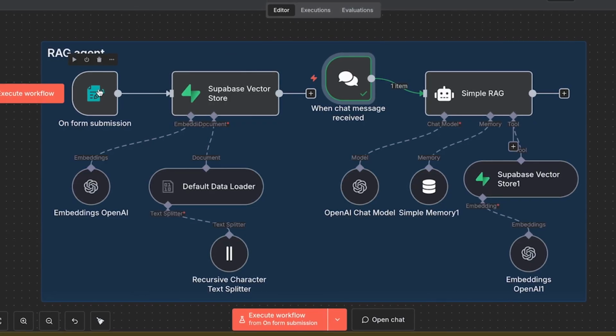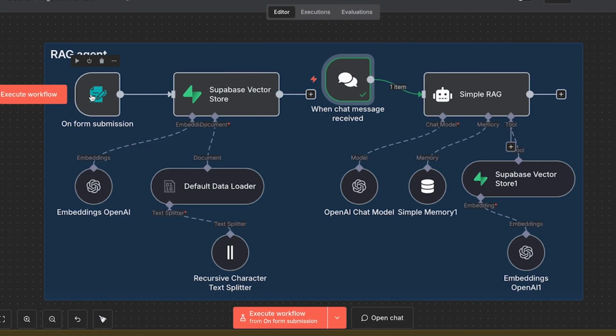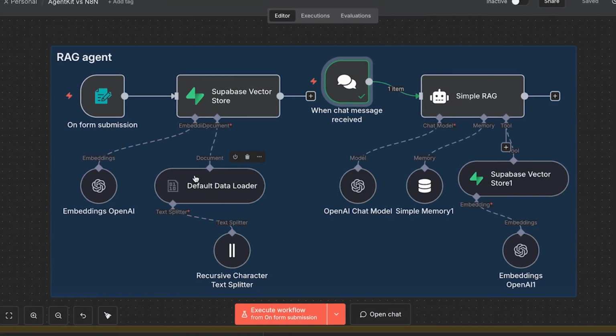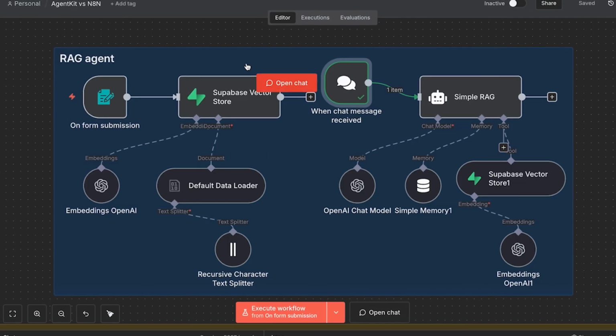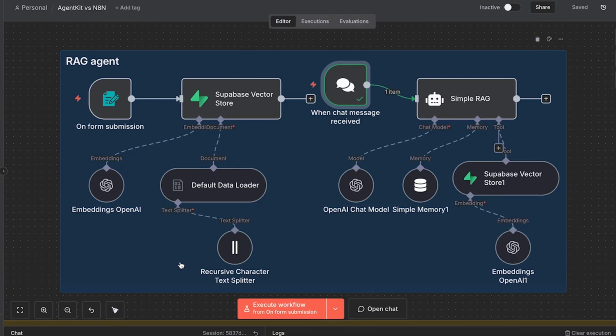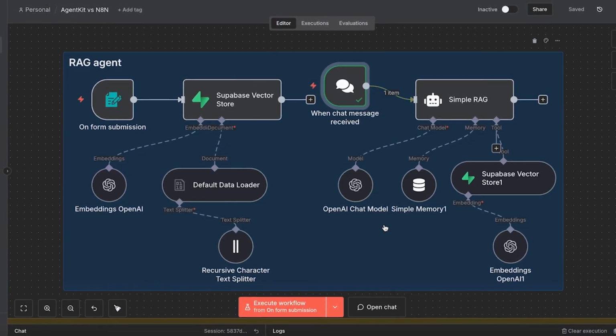I've set up a form in which I can upload the PDF files. That then goes into the Supabase vector store. It's processed and loaded into the vector store. So there's quite a few steps just to upload the files compared to AgentKit, where you just had to drag and drop the files. And the second part is the retrieval agent.